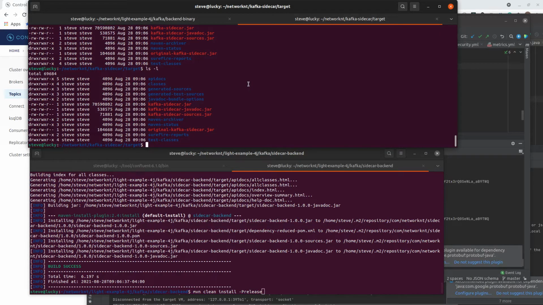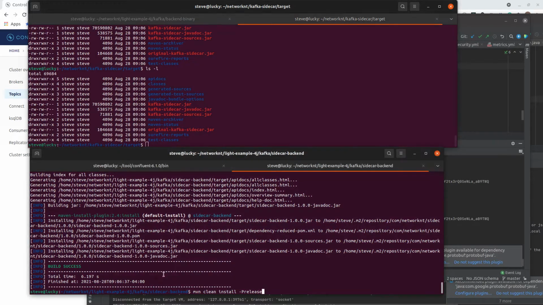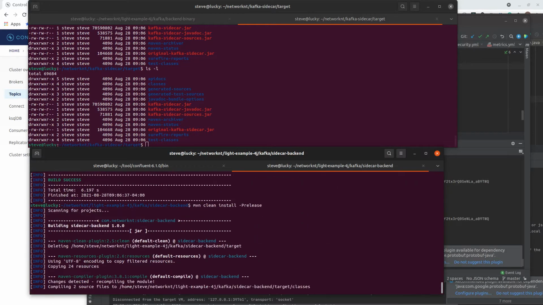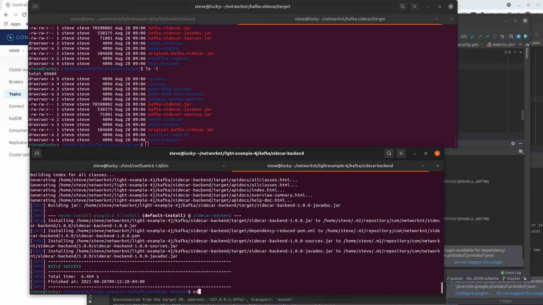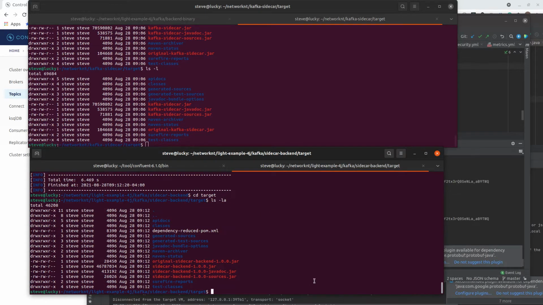First, we need to make sure we compile both the Kafka sidecar and the sidecar backend in the terminal. Here I've already got the Kafka sidecar compiled. You can see the Kafka sidecar.jar is 70 meg. I'm going to rebuild the sidecar backend as well, using Maven clean install -P release. This will build a jar file in the target directory. If we go to the target, you can see the sidecar backend jar file created. I'm going to start both within their target directories.